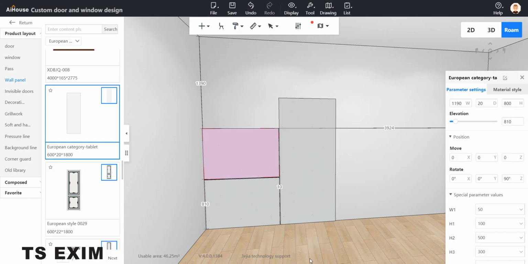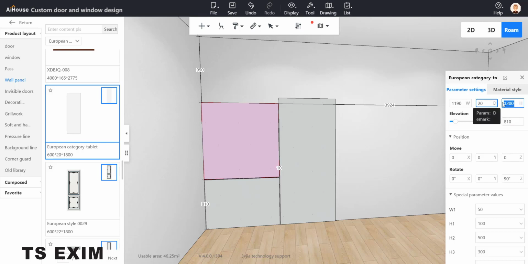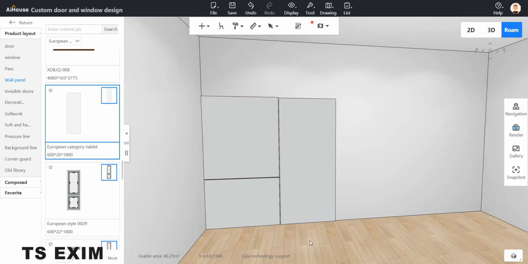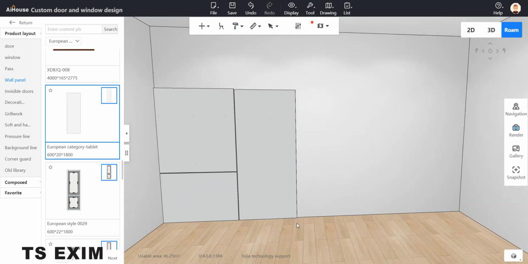So you can see the panel. This panel I make it a different style, different pattern. So maybe I make it 1200, plus another 100. So this is just one of the methods.